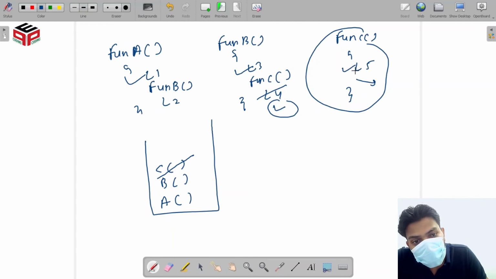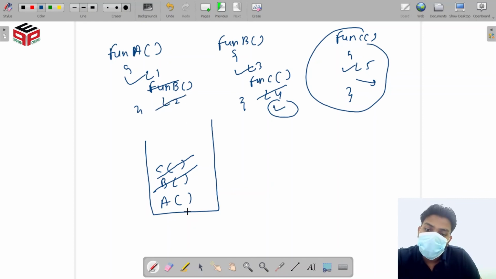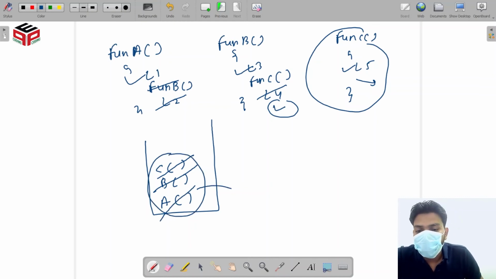When function c wipes out, line number 4 will run, and b will also execute because nothing extra is here. Then in function a, when function b is called, function b will wipe out, then line number 2 will run, and in function a also nothing extra will run. So all functions will wipe out. Same thing here.